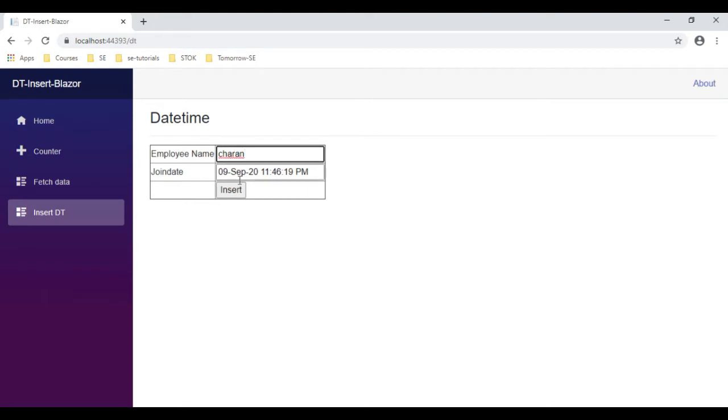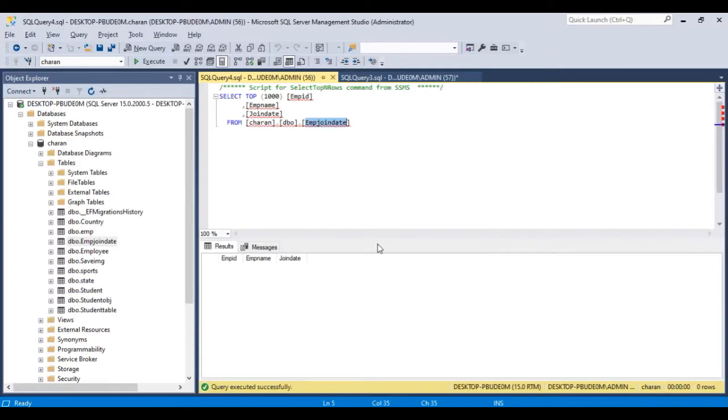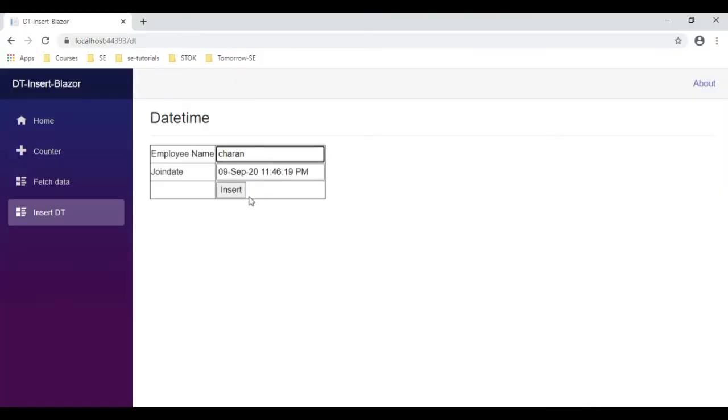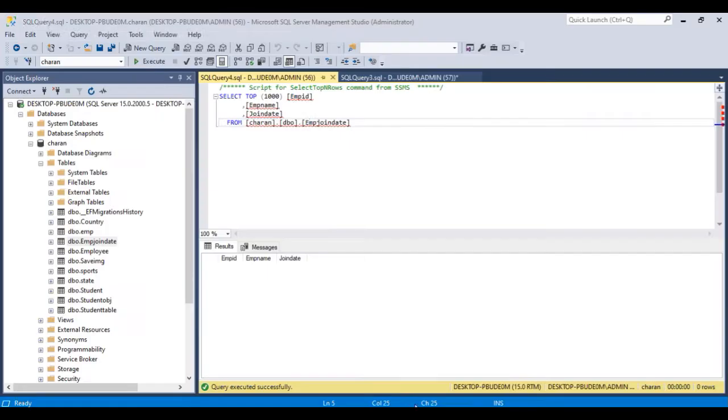Now before inserting these Charan details with the join date, let's check in our table. Let's execute this table. Right now this table contains 0 rows. Let's insert the Charan details, click insert. Let's check in our database. I'm executing the statement again. So here we got the Charan employee details inserted successfully.